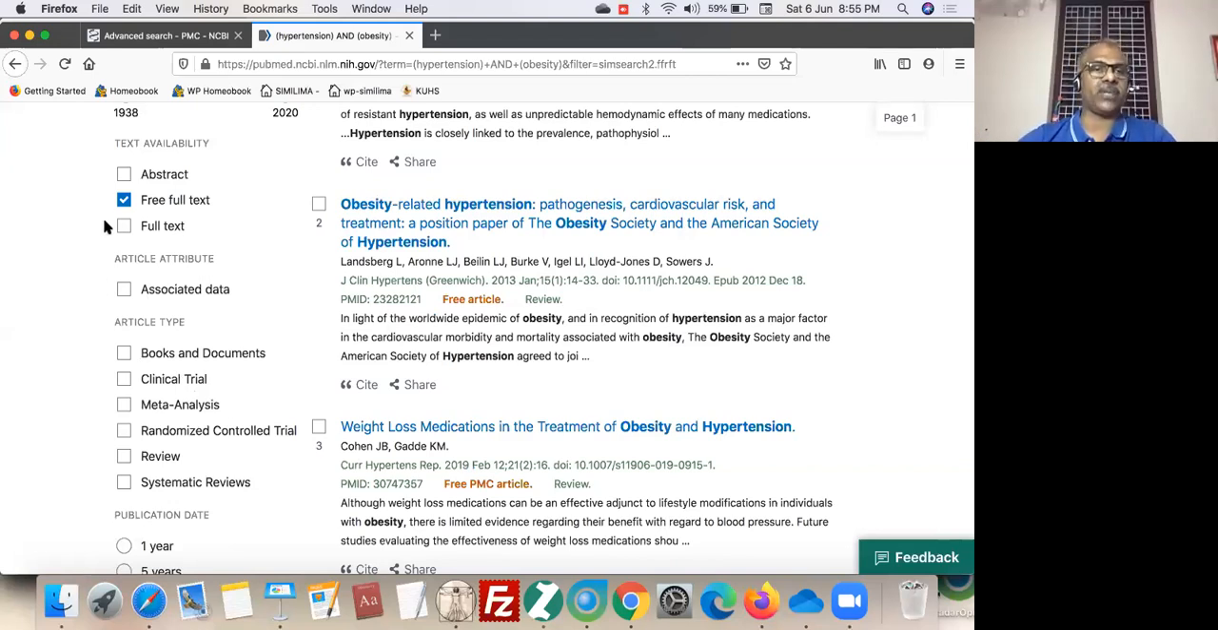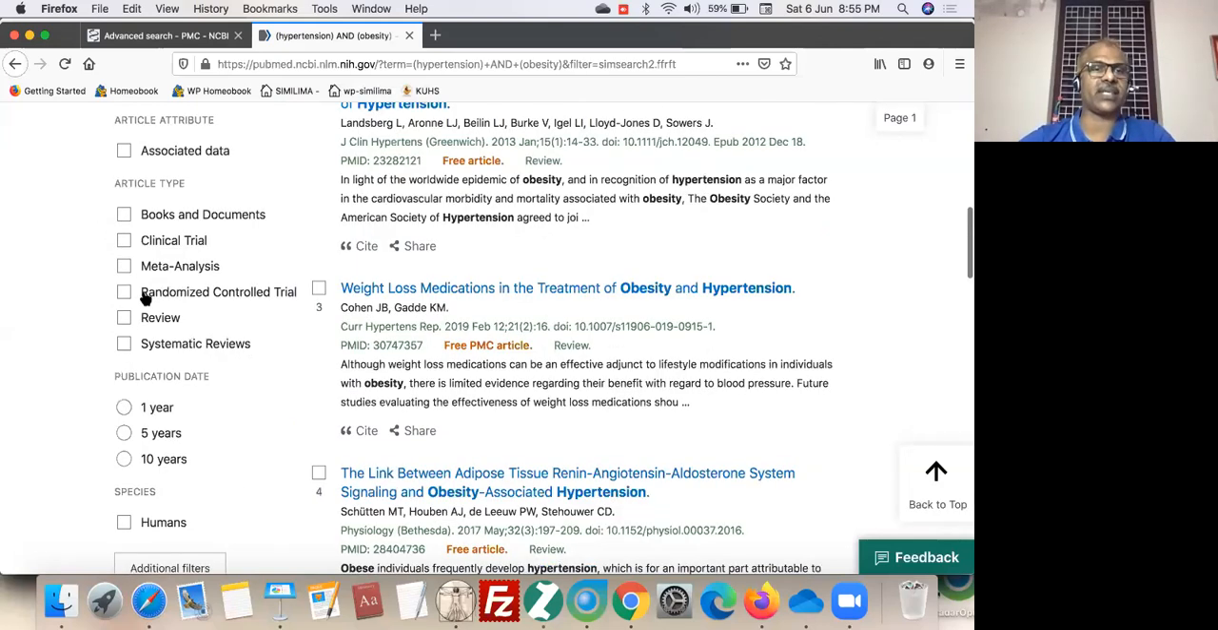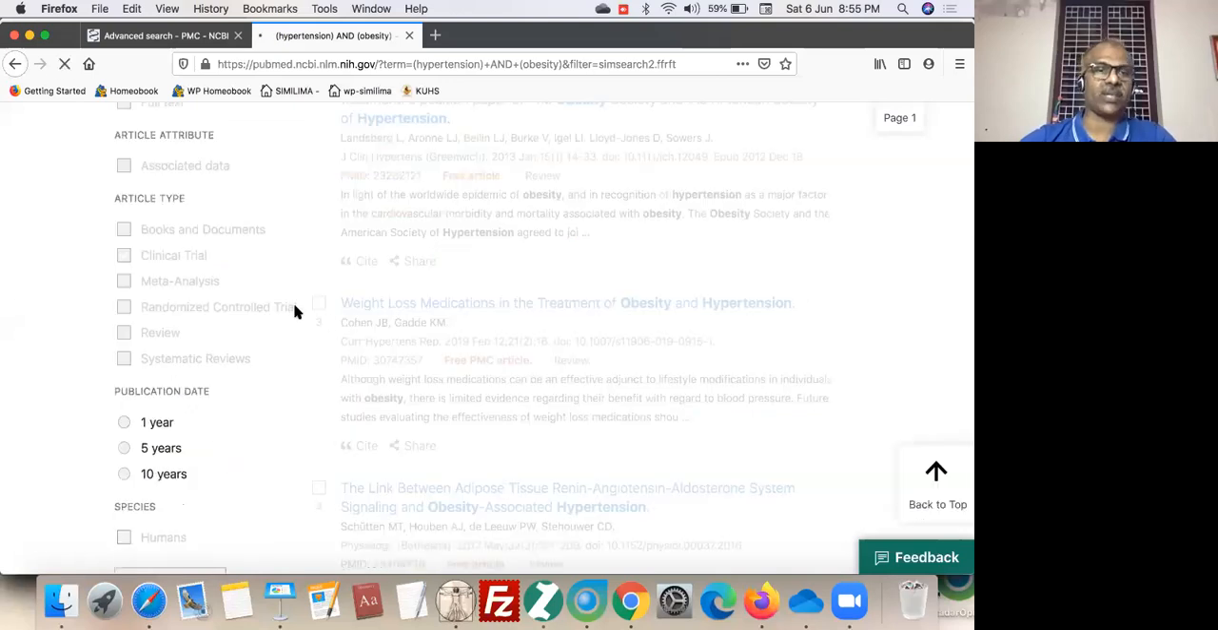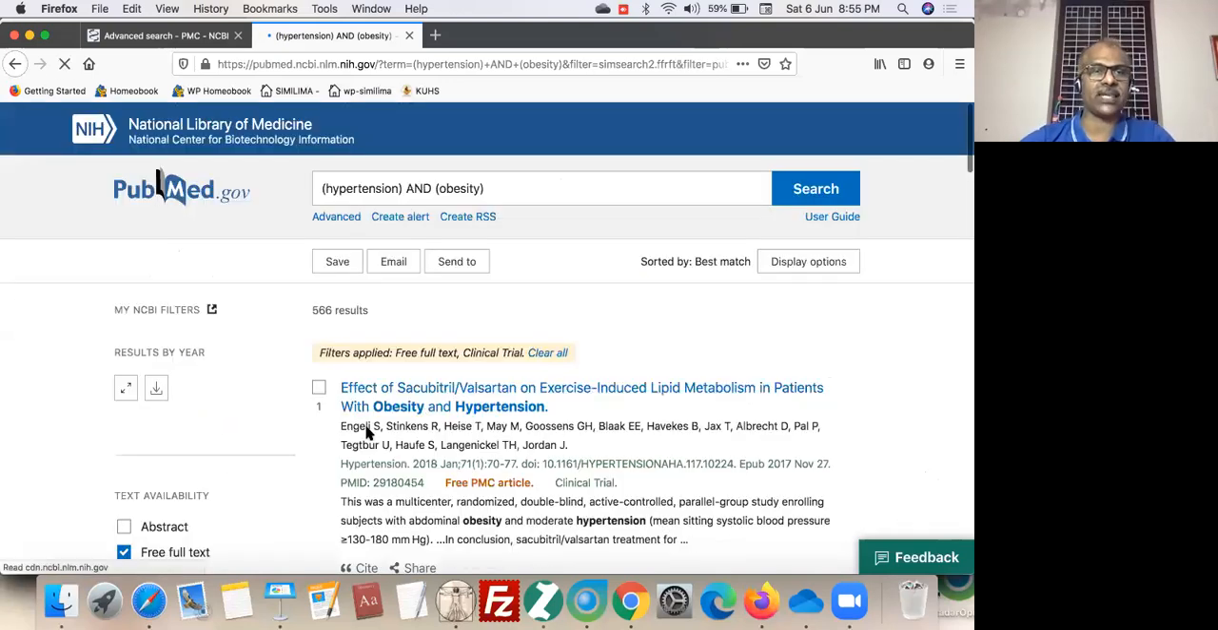Then article type: book and document, clinical trials, meta-analysis, randomized controlled trial, review, systematic reviews. You can select which area you are interested in. For the time being, we are selecting the clinical trial. Now see, our papers are 15,346. We are doing clinical trials, usually in our PG and PhD dissertations. Now the results narrow down to 566.